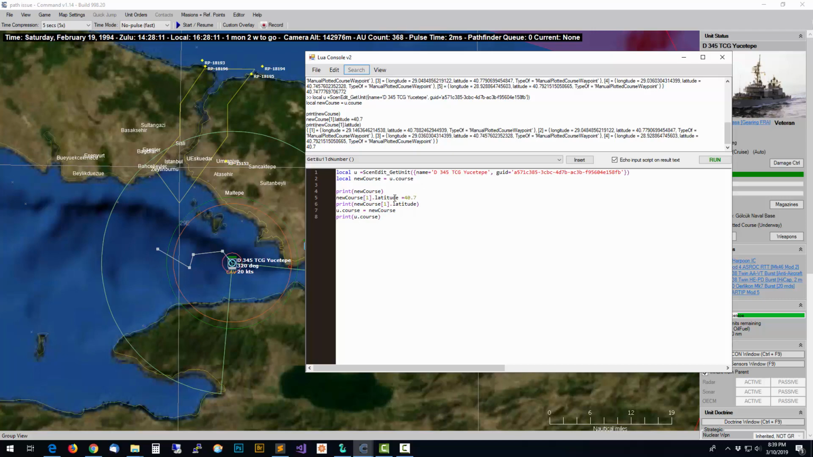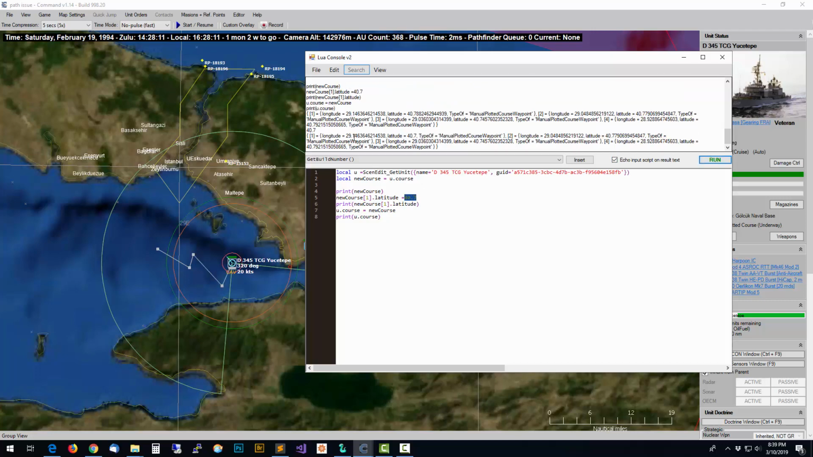The first waypoint should have this latitude. Waypoint number 1, latitude 40.7. So, you can see it bounced from up there down to there, I think, right? What was it before? It was 40.78. Let's add an 8 to it and see how far it changes.